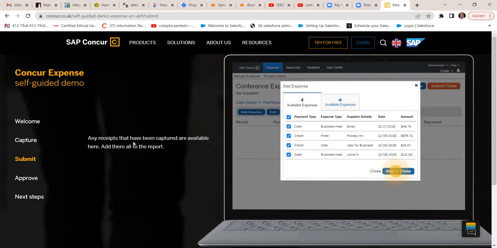Now it says any receipts that have been captured are available here. Add them all to the report. So you see all the receipts, all the things that were captured here. This is the business meal. This is the hotel where the manager slept. This is the Uber ticket, and this is a business meal, juniors. So these are all the expenses that you've captured within this conference. So you add them all in order to get your claim.